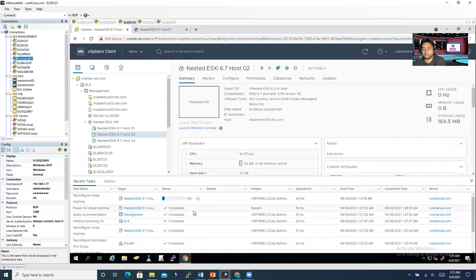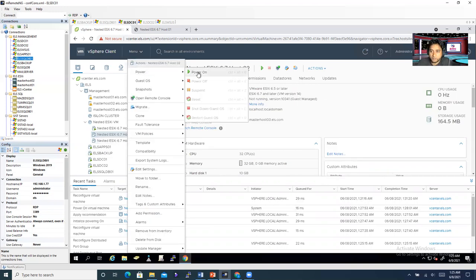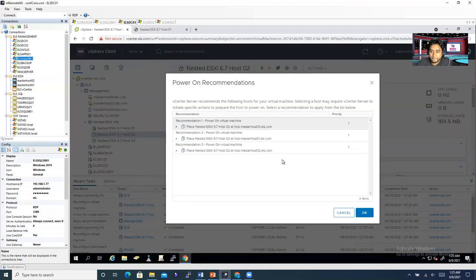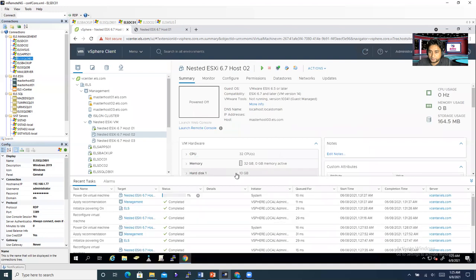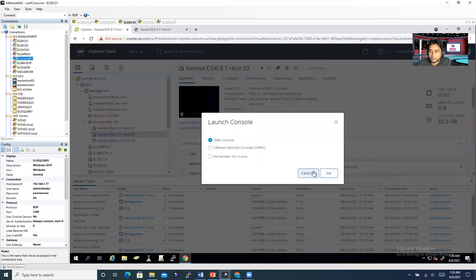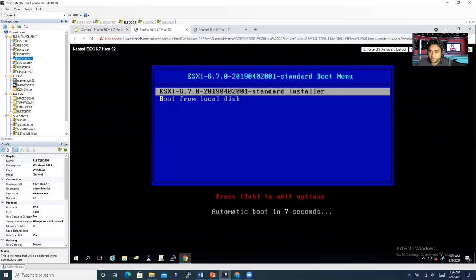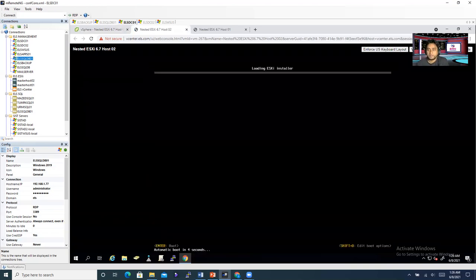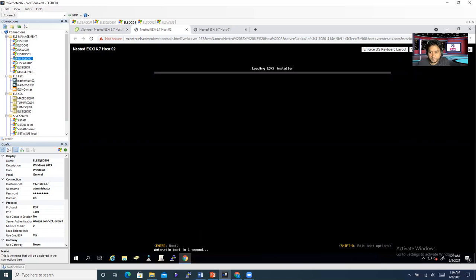Now it's time to install the ESXi, right? Okay, let me show you how I'm going to install ESXi. Just right click on it, go to the power options, and it's asking which host I want. Okay, let me put it on host number one. It changed host. Before it was on host 3, now it's host 1. All right, so just open this one's console. See, it's starting to install the ESXi. So it's loading, it will take a little bit of time.